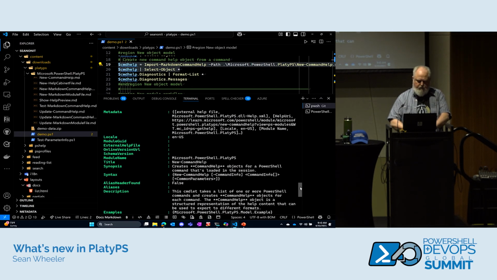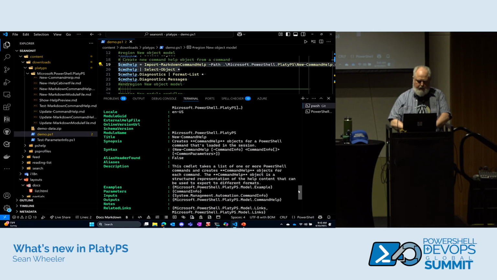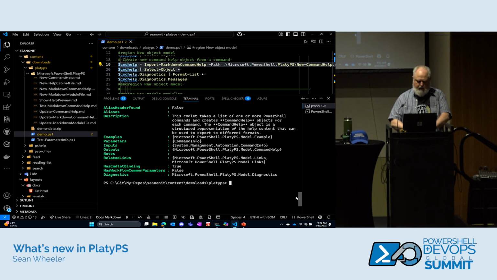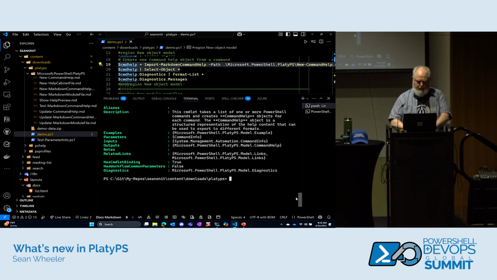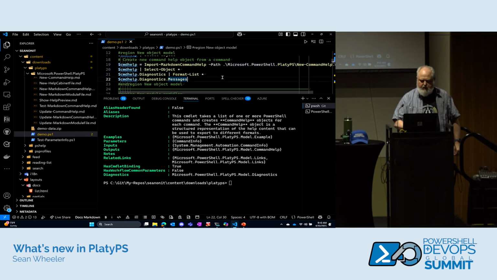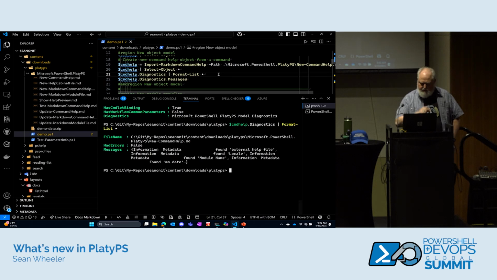So now I have fully filled out metadata, and I've got a synopsis and descriptions and examples. One of the things that these command help objects have is a diagnostics property that is a sub-object here. So let's take a look at what's in the diagnostics. We can see whether we had errors when trying to import this, and then there are messages. So let's look at what messages you get.